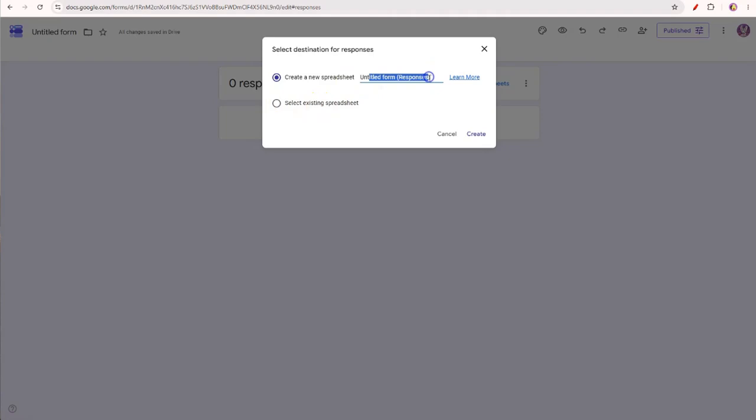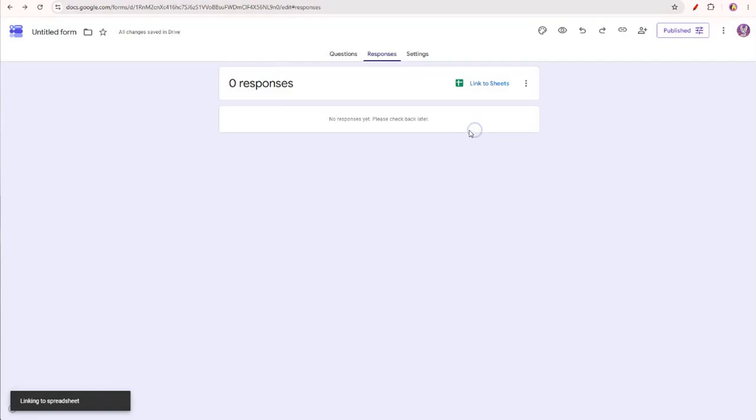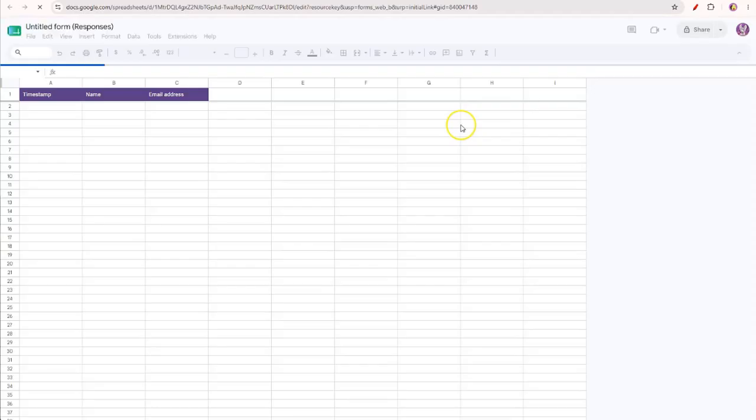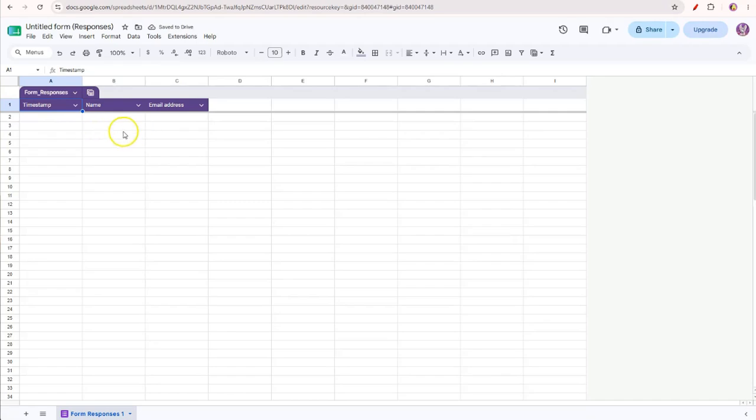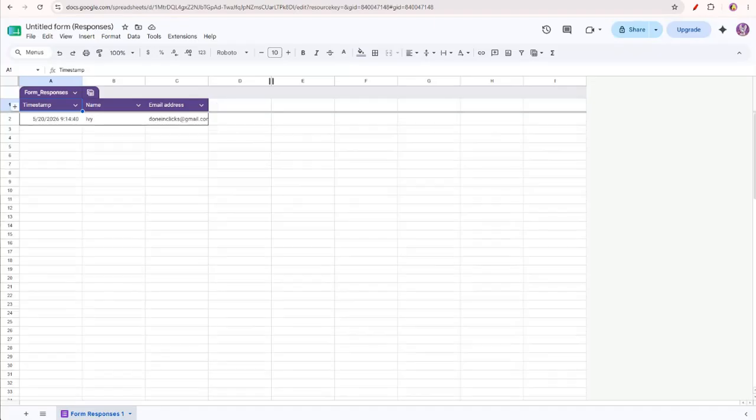If you create a new spreadsheet, it will be stored directly on your Google Drive. If you select an existing spreadsheet, you just need to select which spreadsheet you want. Let's say I want to create a new spreadsheet for this one. Create, and done. You will see the Google Sheet pop up straight away. If you now go to the form and fill it in like this and submit, the setup that you've done previously worked beautifully.